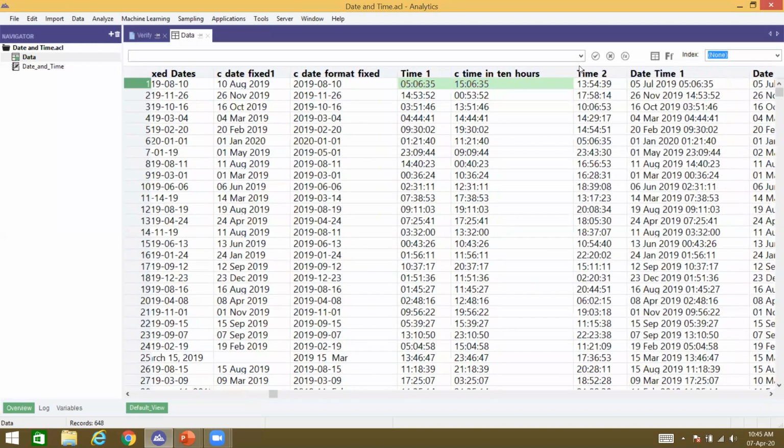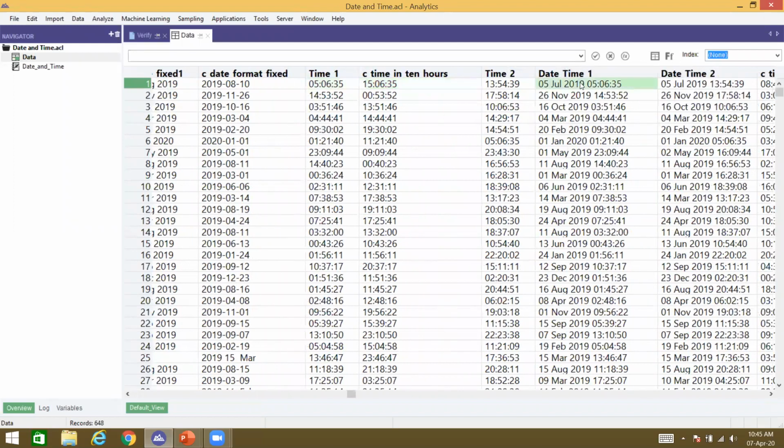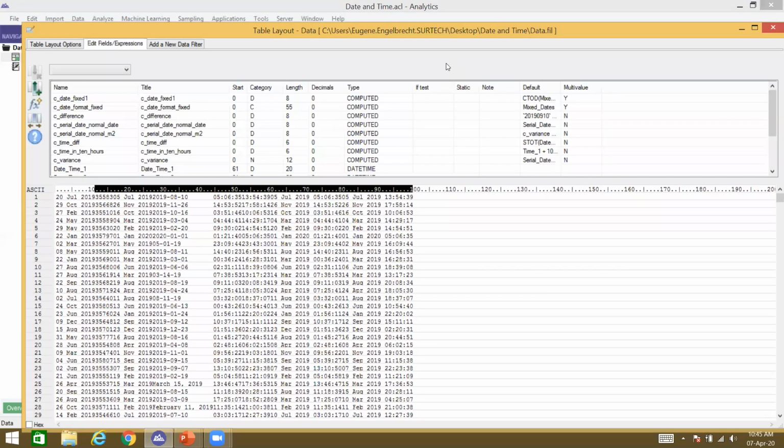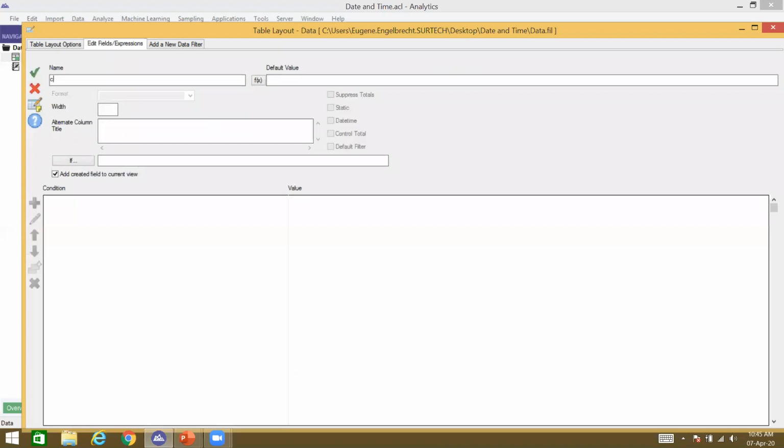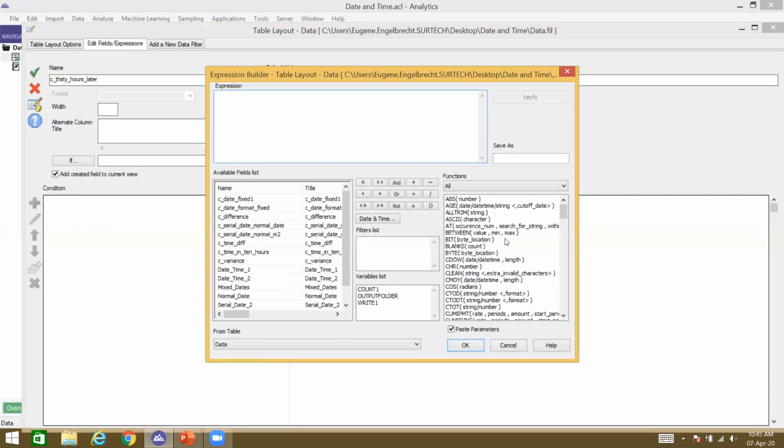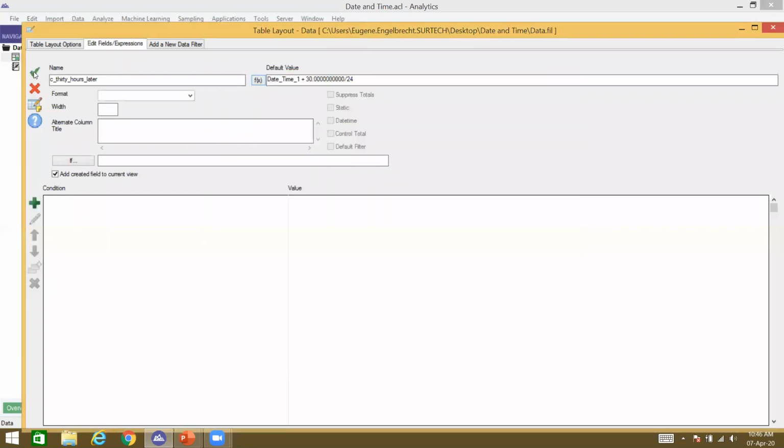But what happens if I've got this column here, date time 1, and I want to add 10 hours or 20 hours or something like that? So let me take date time 1. I want to add maybe 30 hours. That's more than a day. So I'm going to say 30 hours later. Right, 30 hours later. So I'm going to say take date time 1, add 30.1, 2, 3, 4, 5, 6, 7, 8, 9, 10 divided by 24. Let's see what happens.